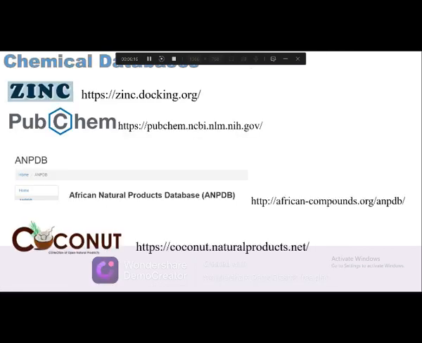So we have chemical databases. I told you about ZINC, PubChem, the African Natural Product Database. We have COCONUT, which doesn't mean the coconut we eat; it's a collection of open natural products. You can download compounds from all these databases. They are free, except that for those of us in this part of the world, ZINC is not free, but the others are free. The African Natural Product Database has about 6,515 compounds, and the other database has more than 400,000 compounds.